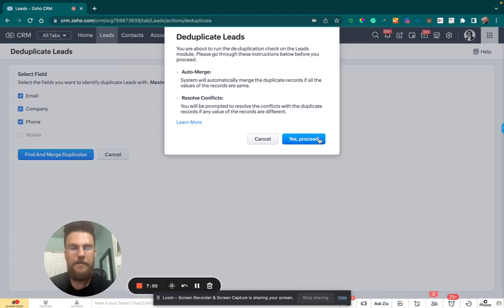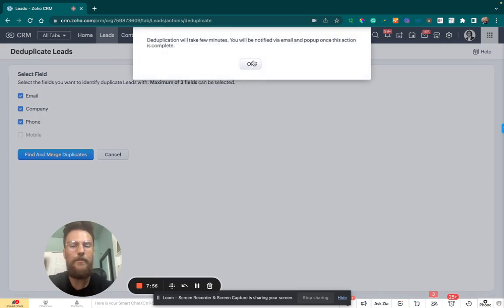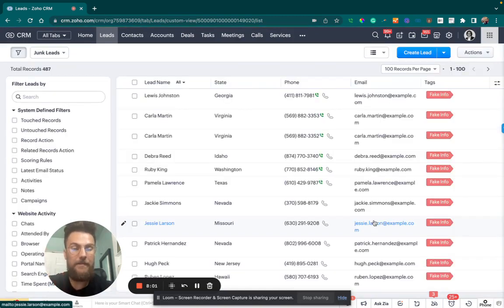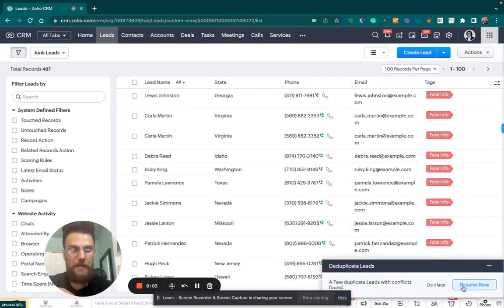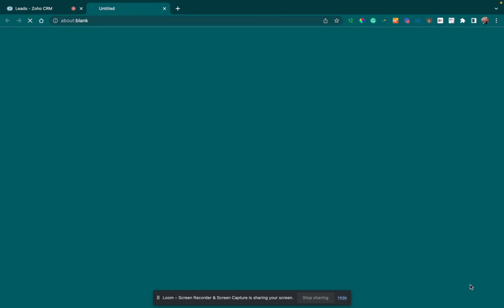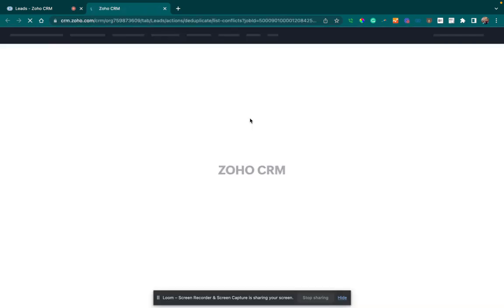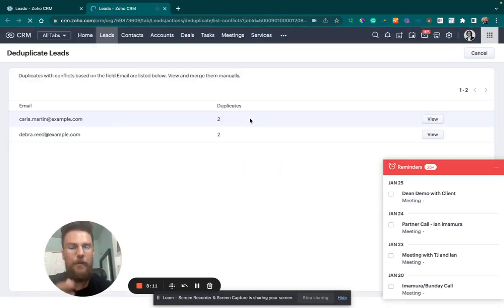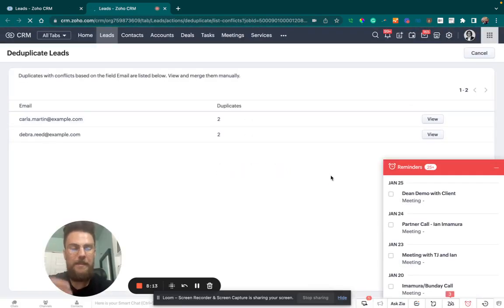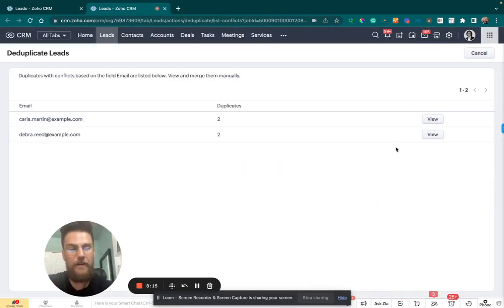All right. So it's going to auto merge those if all the values are the same. If not, it's going to ask us to resolve those conflicts. So I should have one that is the same and one that has a conflict. Cool. So they found a few. Let's go and see resolve now. And it's going to give us this report of the duplicates. So it didn't automatically do it for Carla, but let's check.